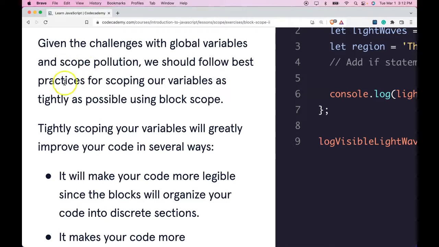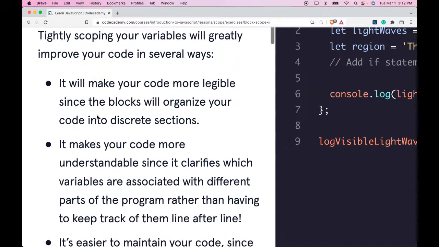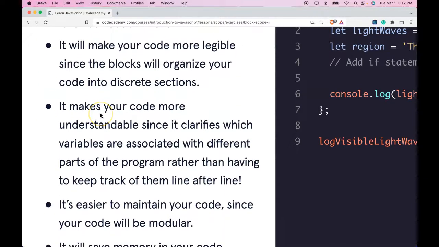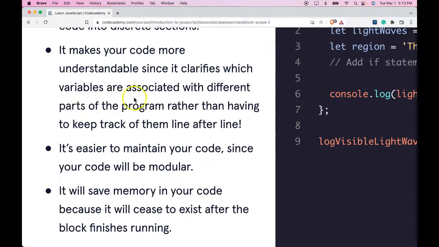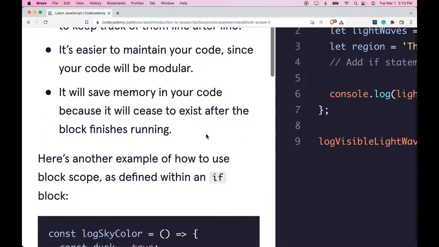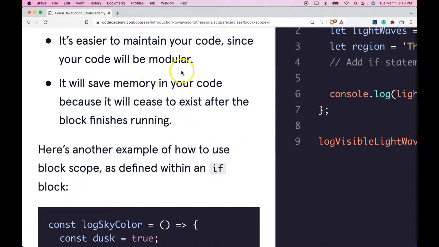Tightly scoping your variables will greatly improve your code in several ways. It will make your code more legible since the blocks will organize your code into discrete sections. It makes your code more understandable since it clarifies which variables are associated with different parts of the program rather than having to keep track of them line after line. It's easier to maintain your code since your code will be modular. It will save memory in your code because it will cease to exist after the block finishes running.